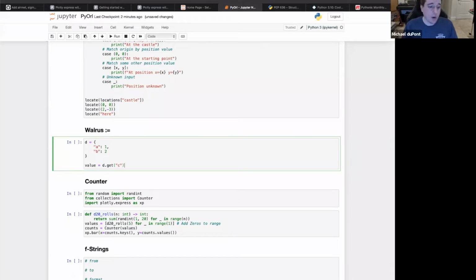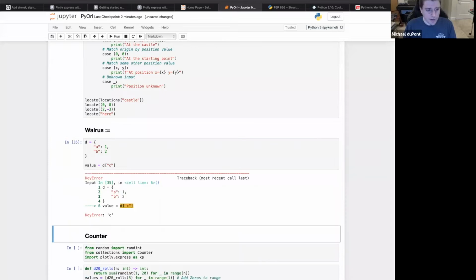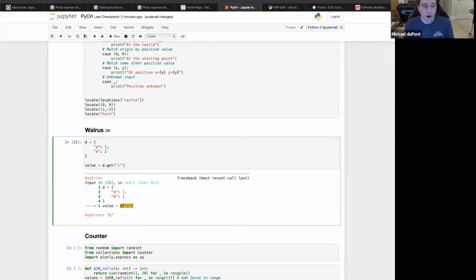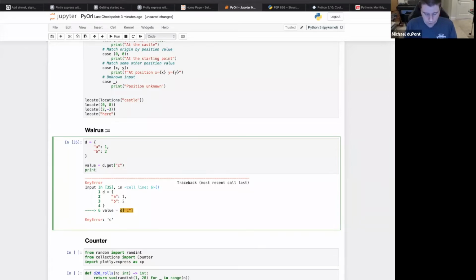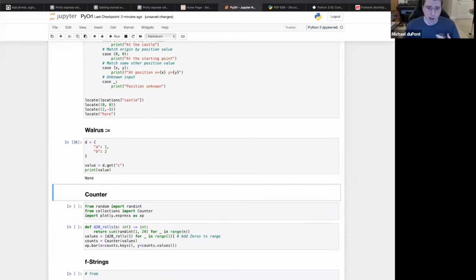Now, if we were just to do D of C, we would get a key error because C is not in the dictionary. We solve this in Python by either handling the key error, or we can do the same thing but with get. In this case, if the dictionary has a given key, it will return the value. Otherwise, it will return None. So I'll just print the value here, and it's None. So we're not throwing an error of any variety.